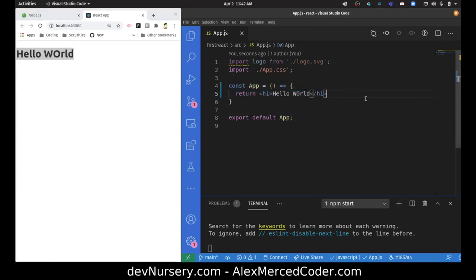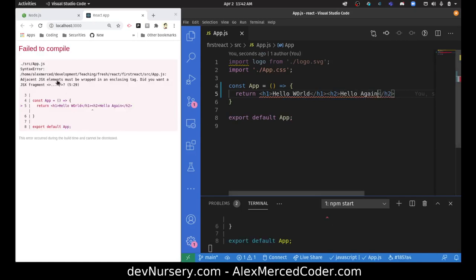But now let's try this. What if I added an H2? Hello again. I should get an error. Let's take a look at the error. You notice it says adjacent JSX elements must be wrapped in an enclosing tag. One of the rules of JSX is that there can only be one main tag. Notice that H1 and H2 are both at the same level. So if I want to have both of those tags, there has to be something that's like a parent to them. So what I can do is wrap this all in a div. I'll put a div there, and let me put the closing tag of the div at the end.